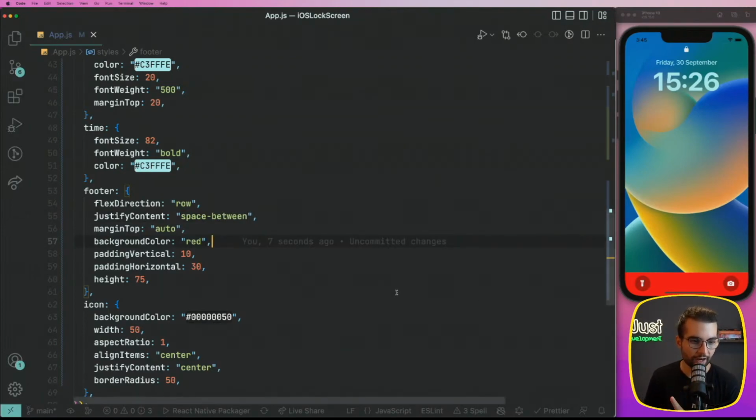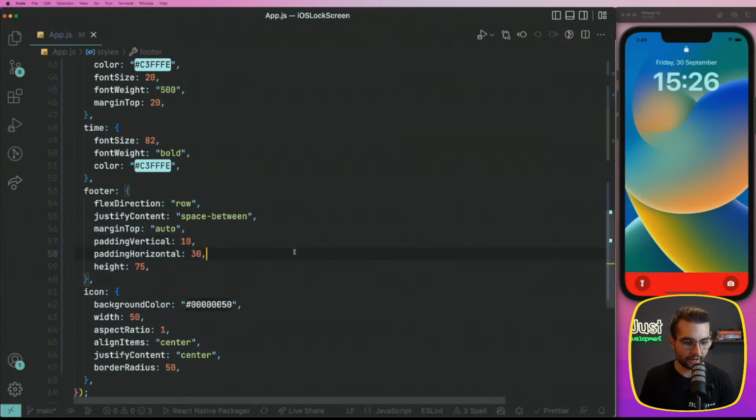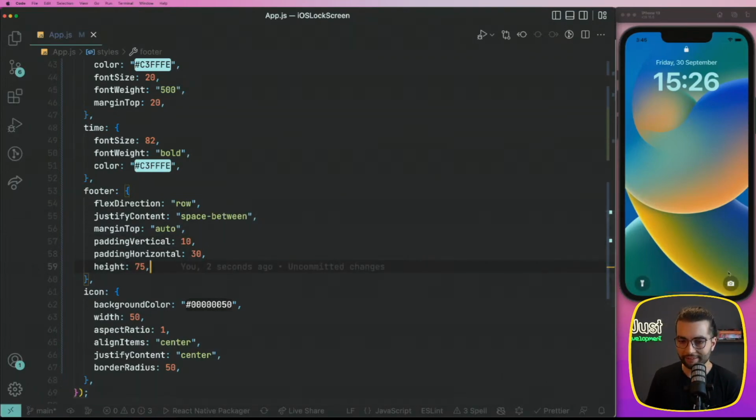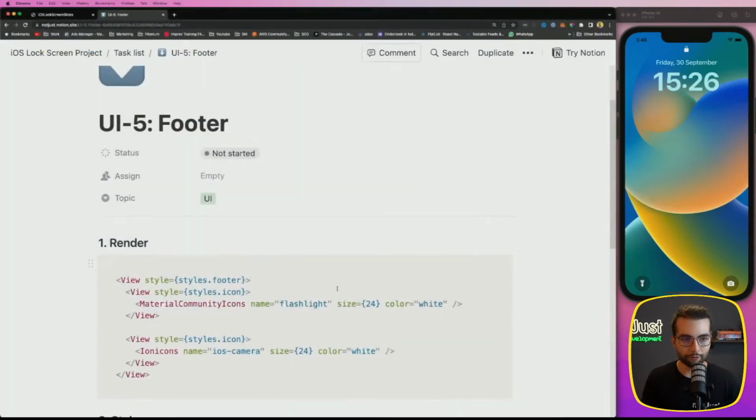Let me just double check if we have everything. We don't need the red color here anymore. And yeah, I think we are good to go with this footer as it is right now. So that means that we are done with the footer.